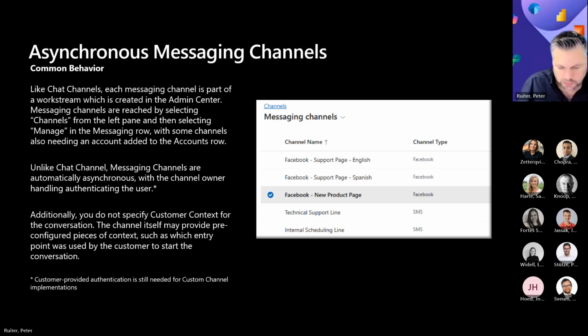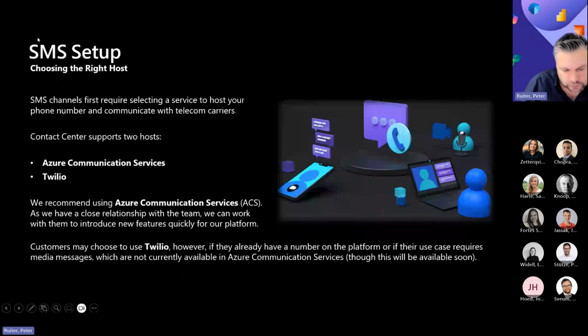And obviously, as you can see here, we can have multiple of the same kind, right? I can have a channel that just does support. I can have a channel on Facebook that does sales, etc., etc. So it's not that you can only have one of each. You can add multiple of those.